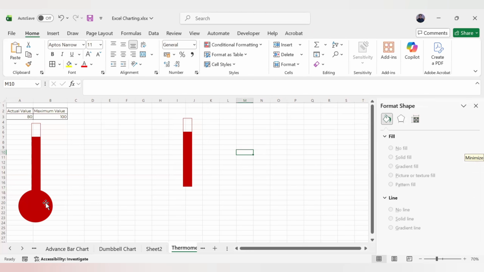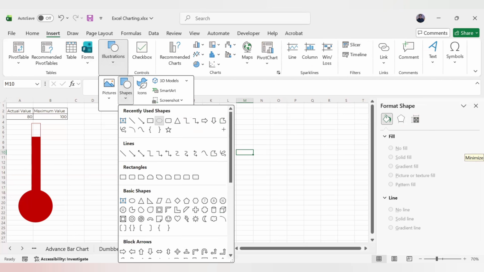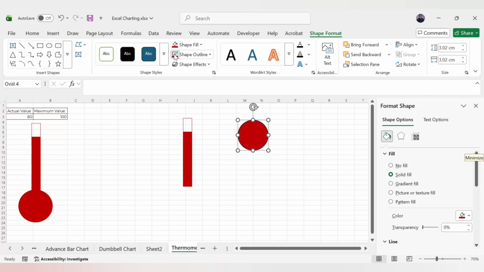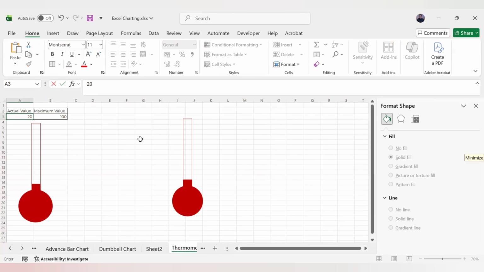Now the only thing that is left is this circular area of the thermometer. For that we are going to go to Insert, and under Illustrations we have the Shapes option. So we simply select a particular shape and bring it up here. And for that you simply do the fill, select it and bring it nearby. Now your thermometer is ready. If you enter any value here, let's say 10, it will go downwards. If you enter 20, it will increase a little bit, and if you enter 50, then it will again increase a little bit. So this is how the thermometer chart actually works in Excel.